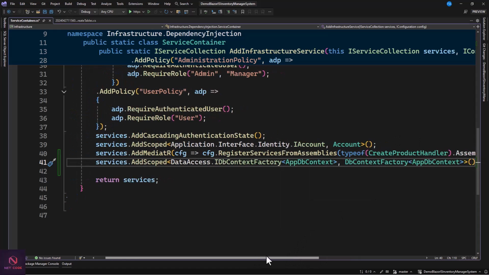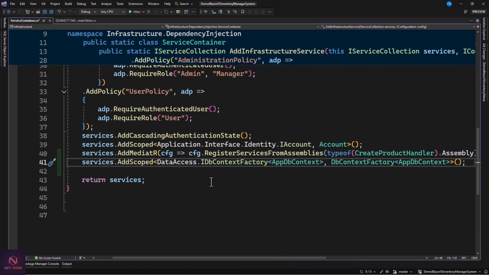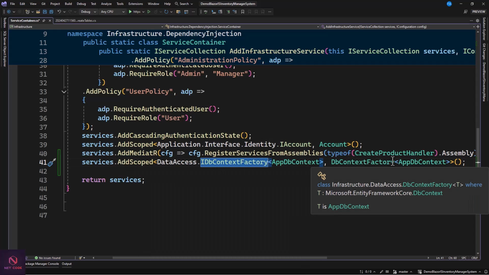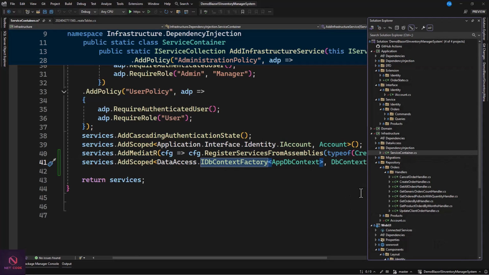Then here we want to also register the scope, that is the DB context factory that we created. So we need to add it as scope. Then you can see that's the interface in here, and that's the implementation as well. So once you're done with this, the next one is you're going to work on the UI.